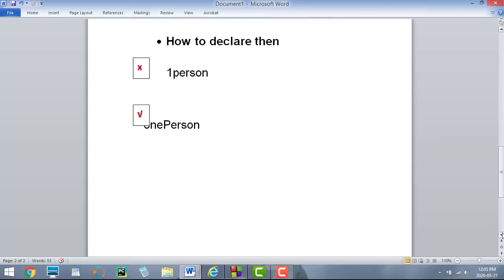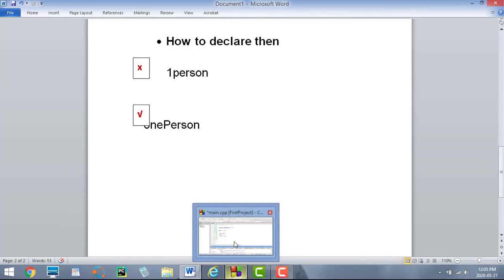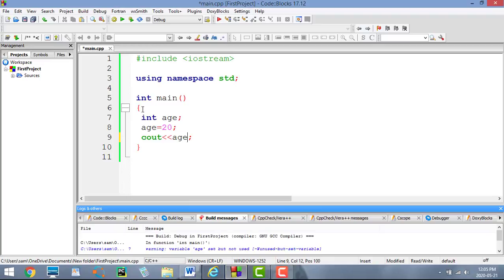Here's one thing I want you to note. There's a very important rule that you need to take when you are declaring variables, which is you don't declare variables starting with a number. This is totally an error. Don't do that.